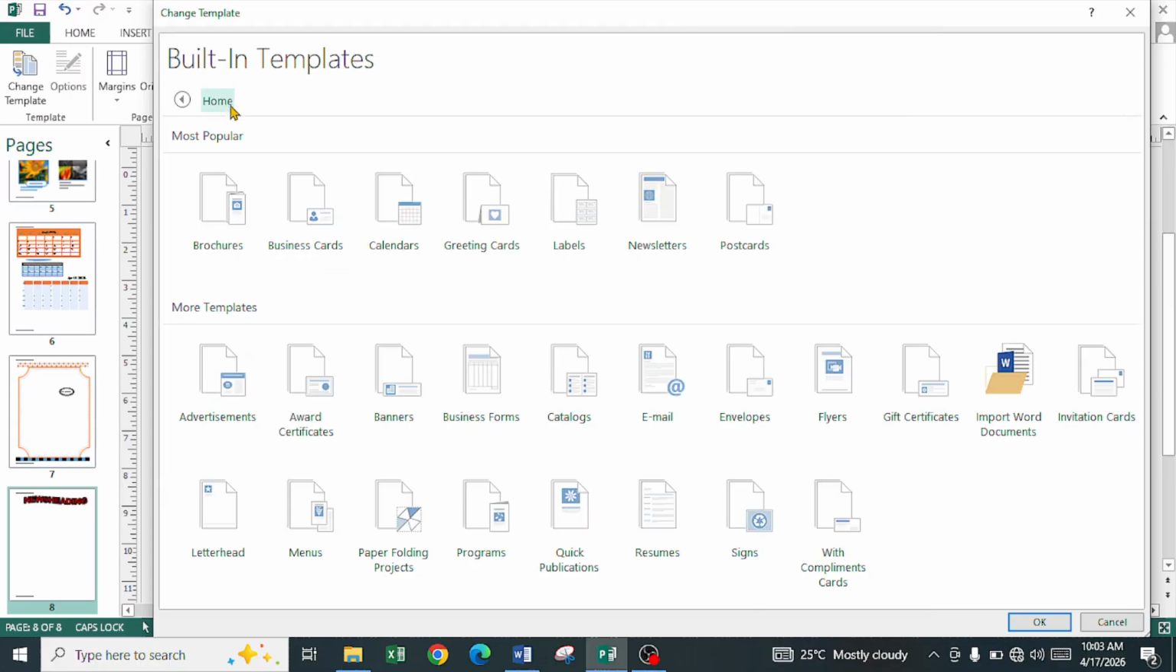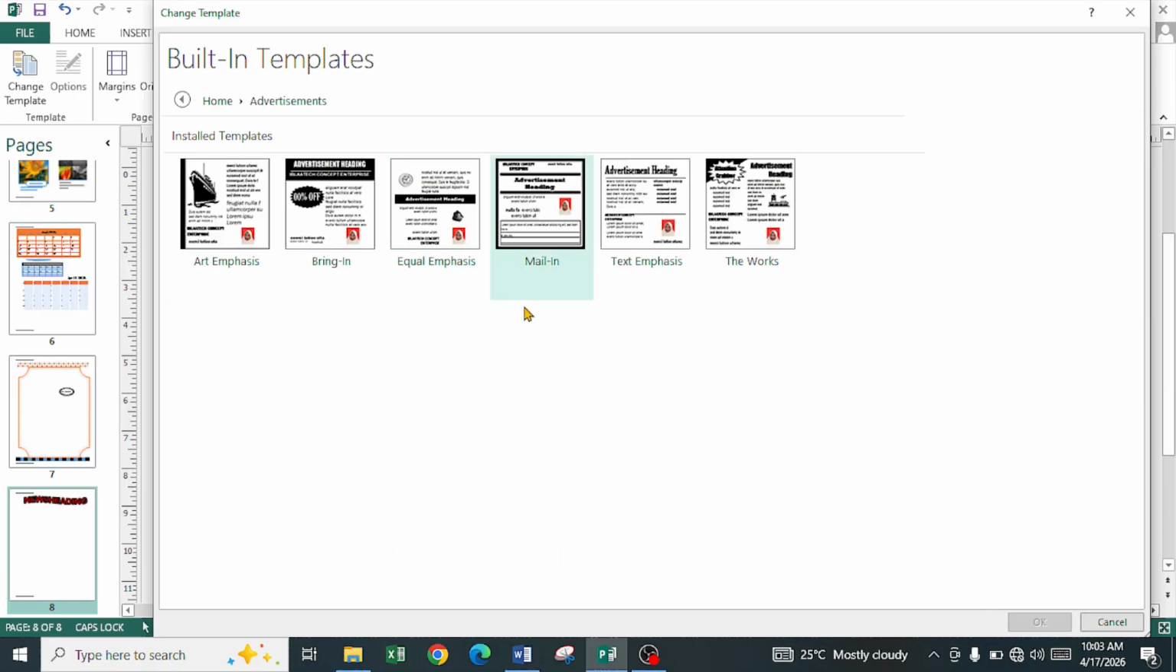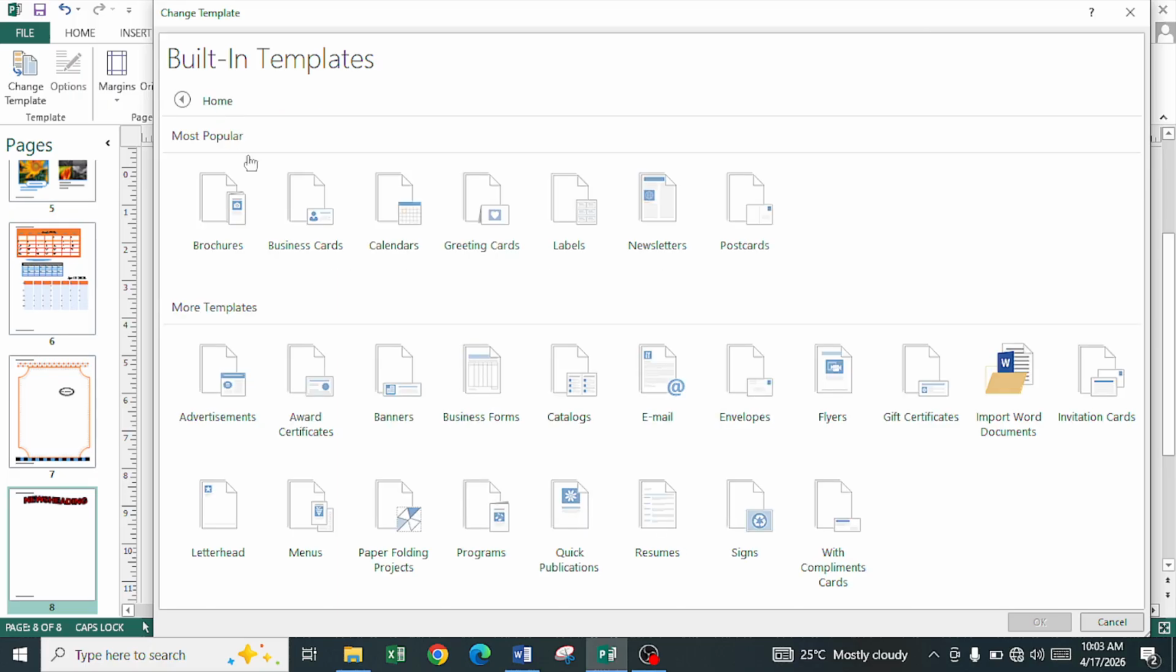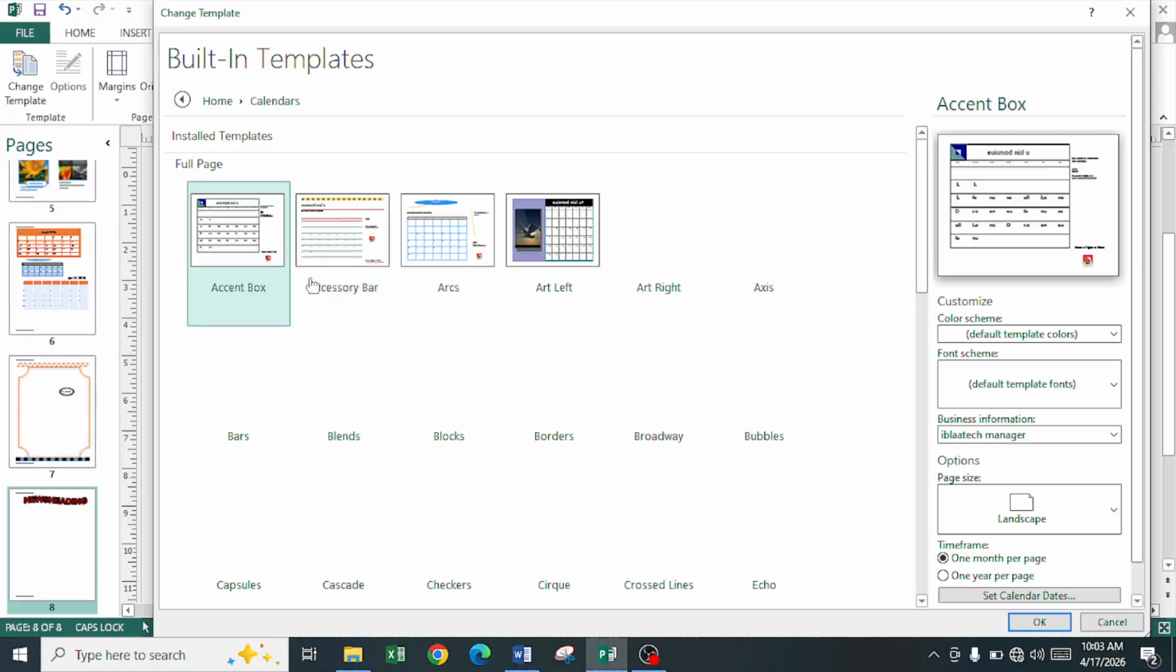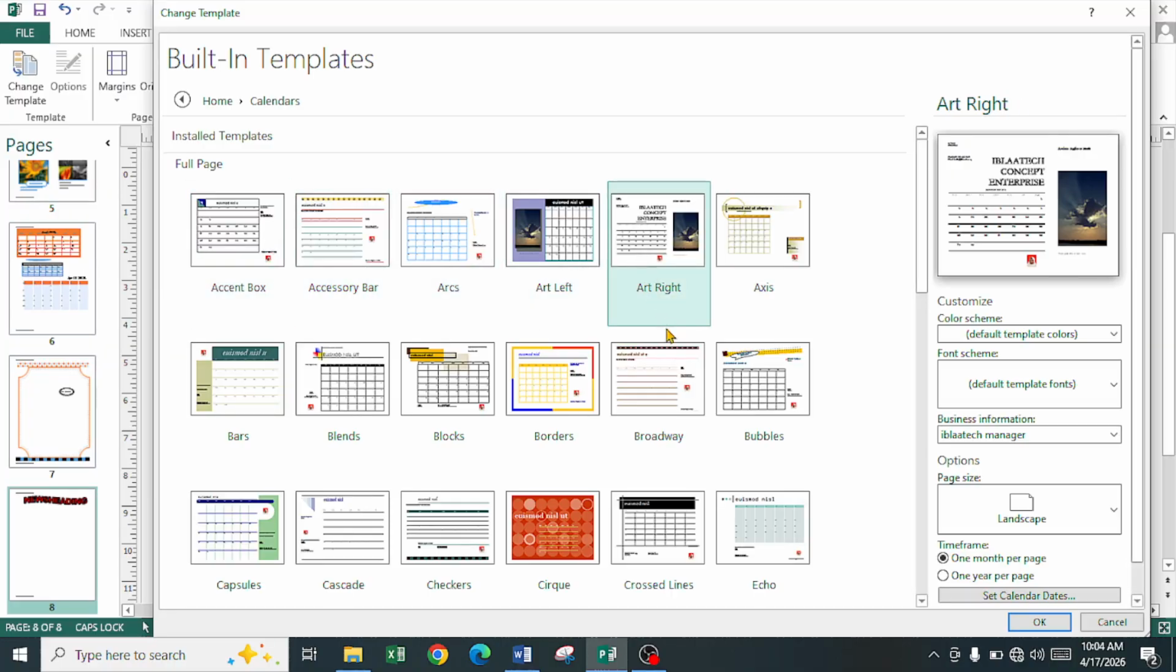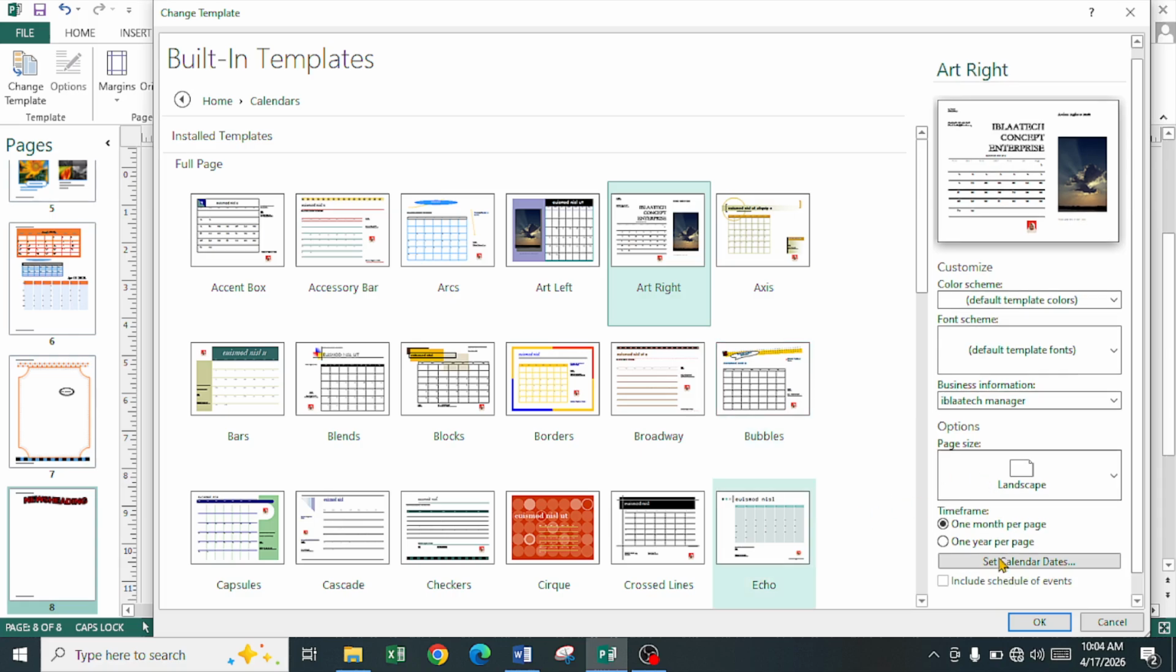And from home, you can decide to change from the flyer and go with the advertisement. So these are the inbuilt advertisements. But okay, you can decide to select from, let's say, calendars. So these are the calendars. You can decide to choose from this list of the calendar.